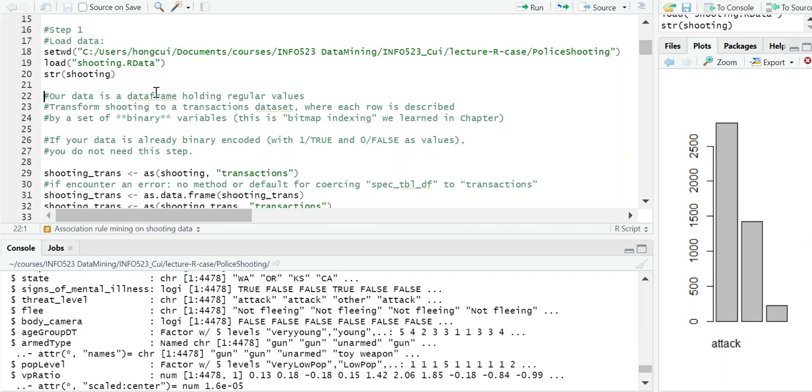The data we currently have is in a data frame, but we know association rule mining expects transactions. So we need to convert our shooting data to a transactions data format. The transaction data format here, as we're going to see, basically uses bitmap indexing or one-hot encoding to convert those attributes into a set of binary variables. We're going to see how that conversion is done here.